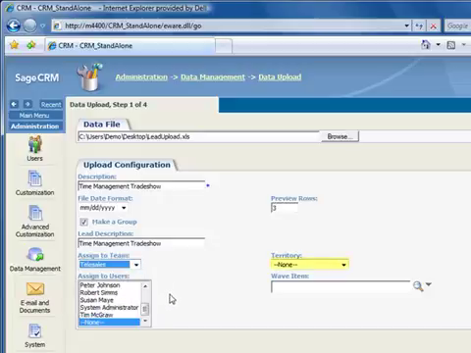You can assign leads to a territory, but we'll leave it set to none for this example. You can assign users to all of the uploaded leads. However, if you want to assign specific leads to specific users, you'll need to make those assignments within the import file, as we've done in this example. So we'll leave this field set to none, and the assignments will be made via the import file.